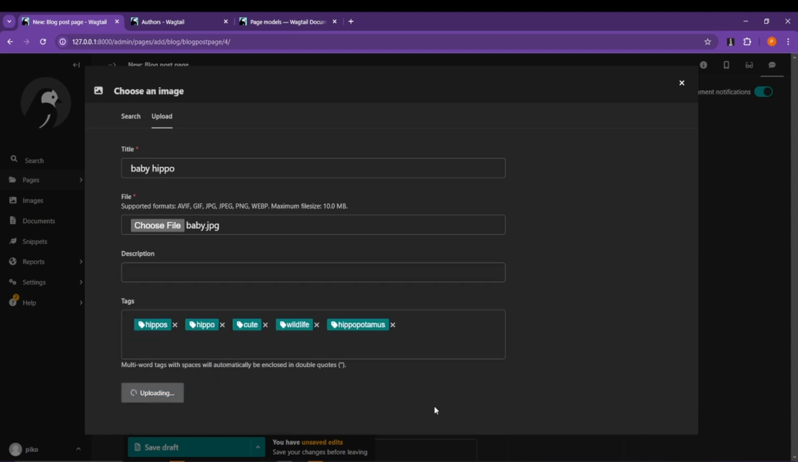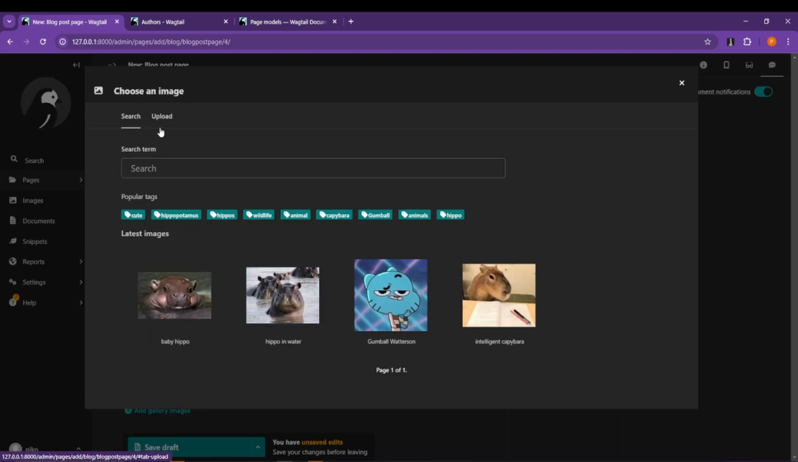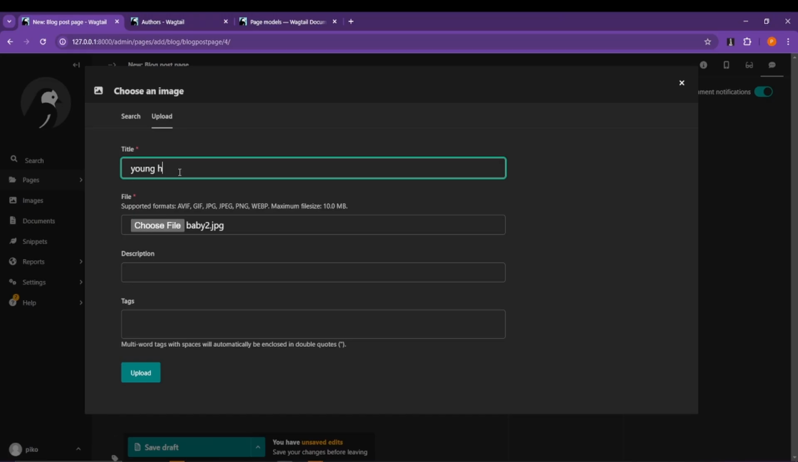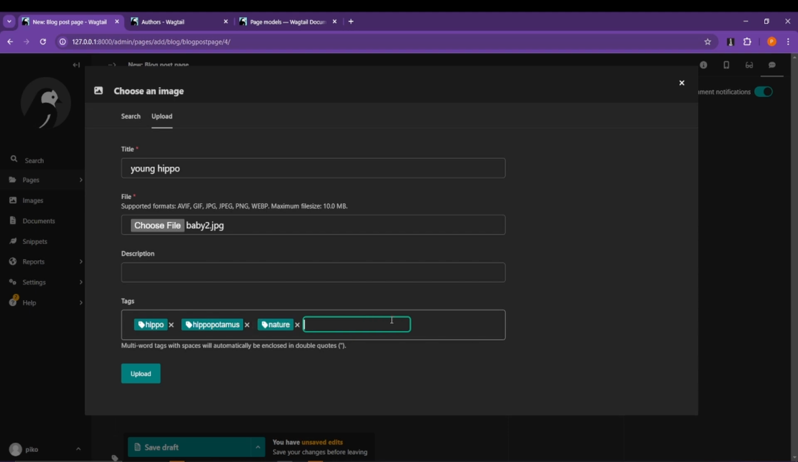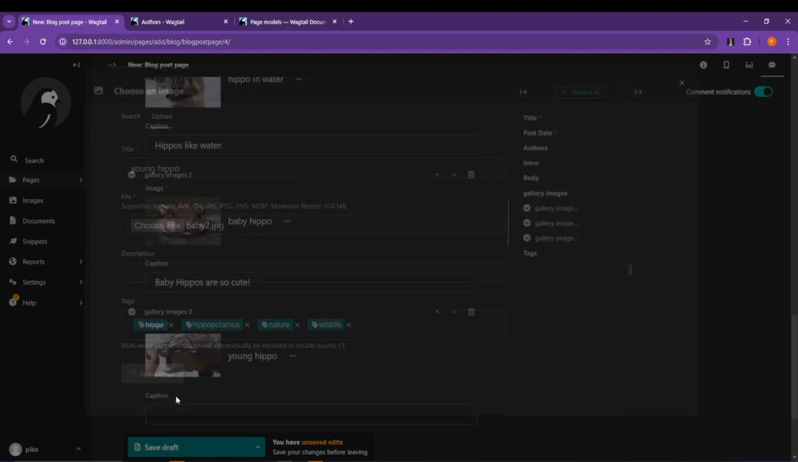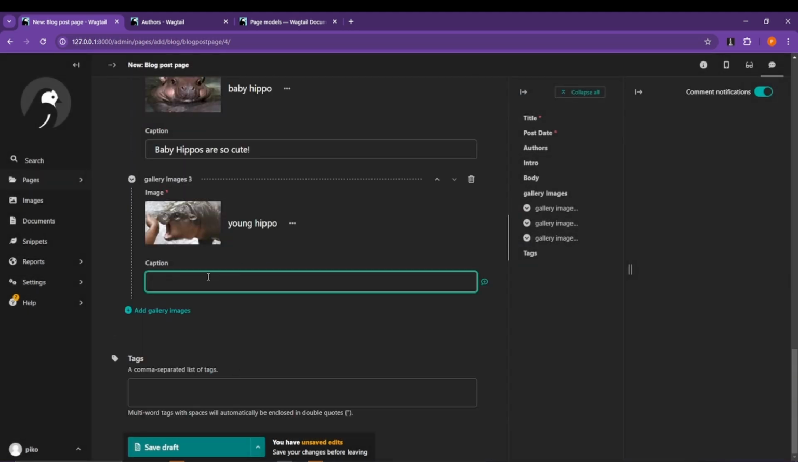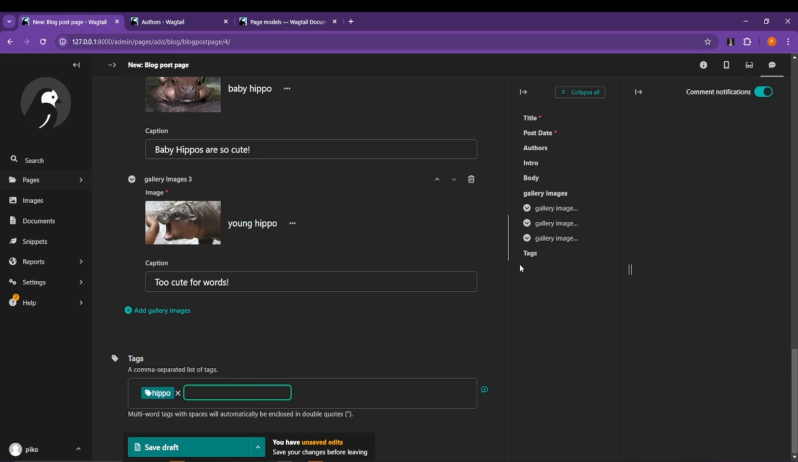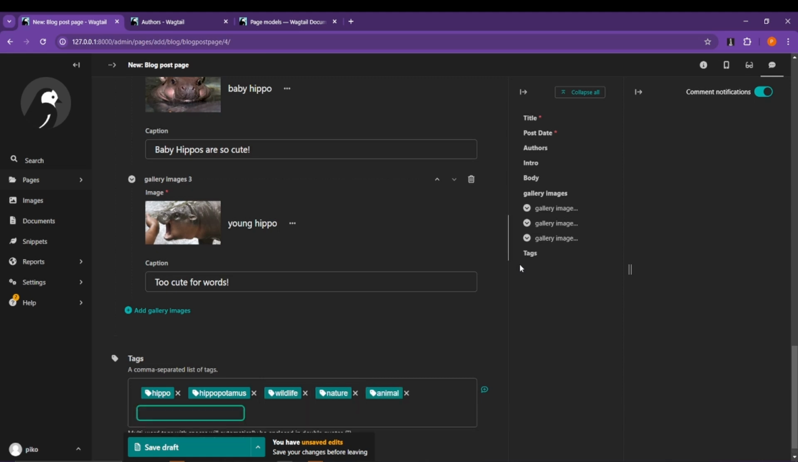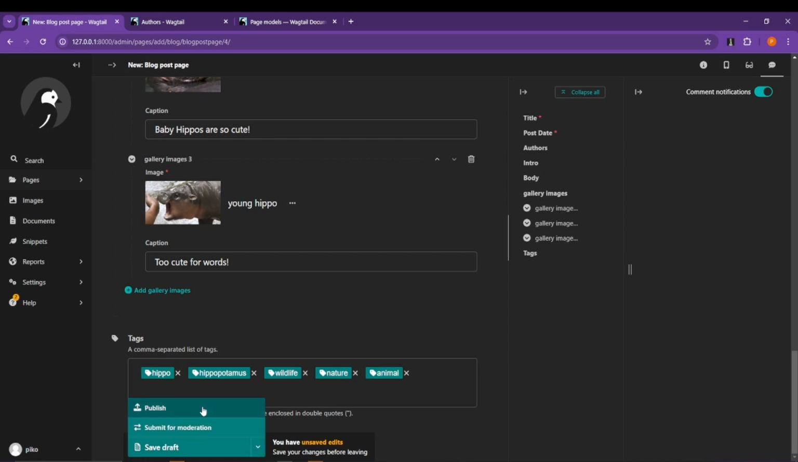Right, let's click upload. Add one more. How about a second baby hippo? Alrighty, let's upload it and maybe add a caption. Now let's add tags to the blog post itself, such as hippo, hippopotamus, wildlife, nature, animal, and let's hit publish.